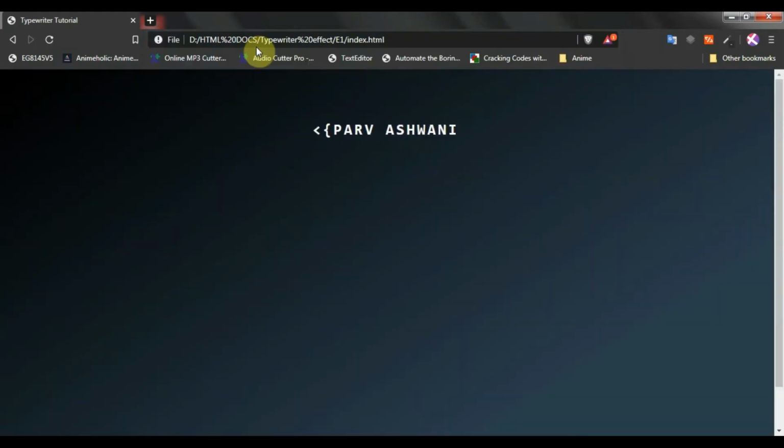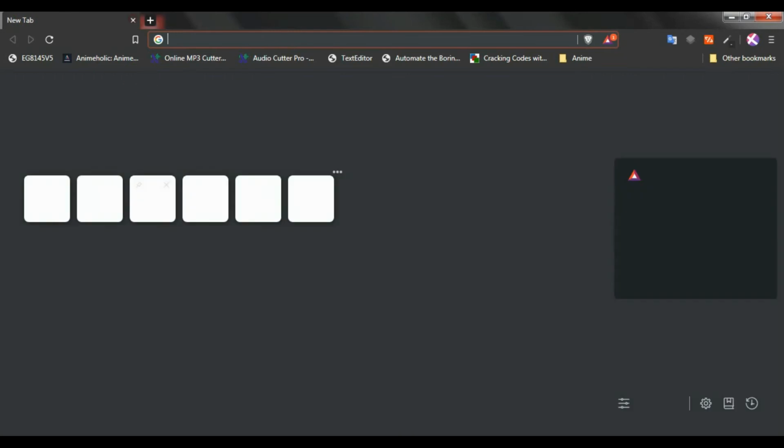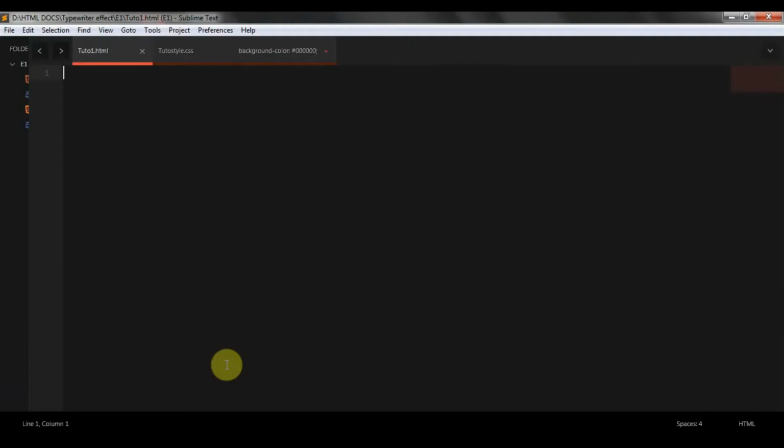So how do you create this typewriter effect on your website? It's pretty simple. Today's method will only include some HTML and CSS. No JavaScript is used in this tutorial. So let's get started. First of all, let me close this and start the file from scratch.